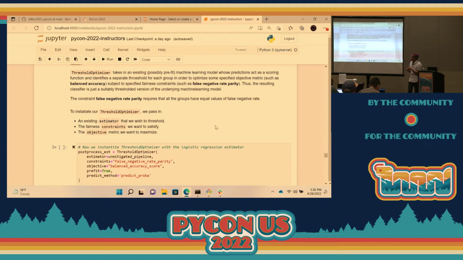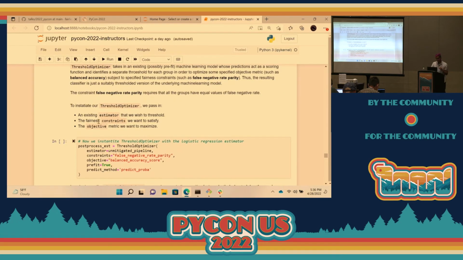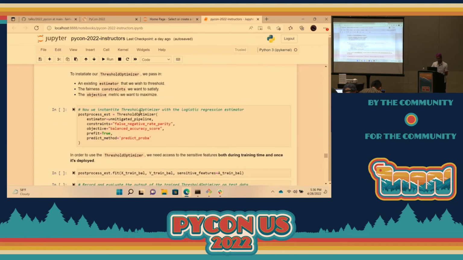And so to instantiate our threshold optimizer, we're going to pass in three things: our existing estimator that we want to threshold, the fairness constraint that we want to satisfy, and the objective function we want to optimize. And so here we have the threshold optimizer. If you look at this API, it's very familiar if you've used scikit-learn before. So we're going to call the threshold optimizer. We'll pass in our estimator, which is that unmitigated logistic regression pipeline we trained above.